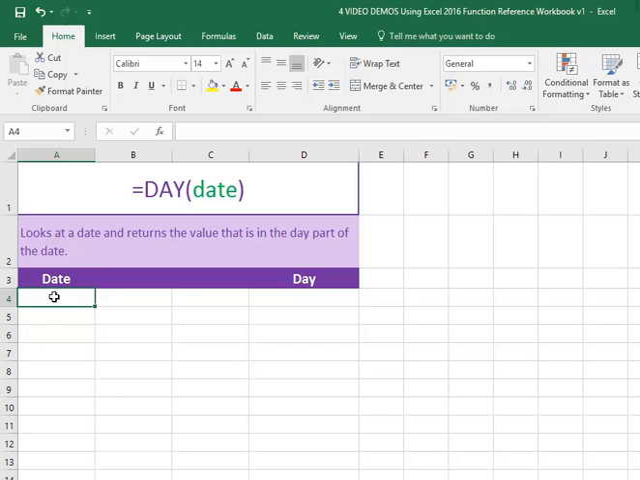Okay, I will insert a date. We'll pick something like the 7th of August 2010, and there we go, we've got the date that I wanted. I know it's a date, it's aligned to the right, and it's also telling us when I click on that cell that the format is a date.